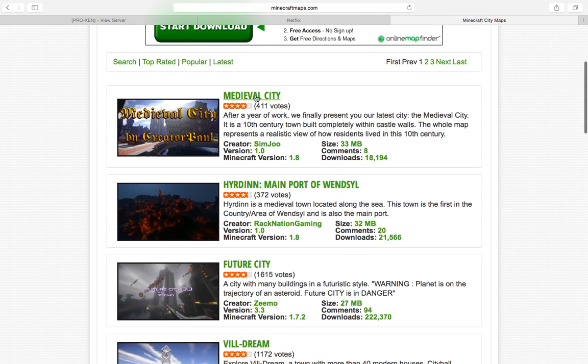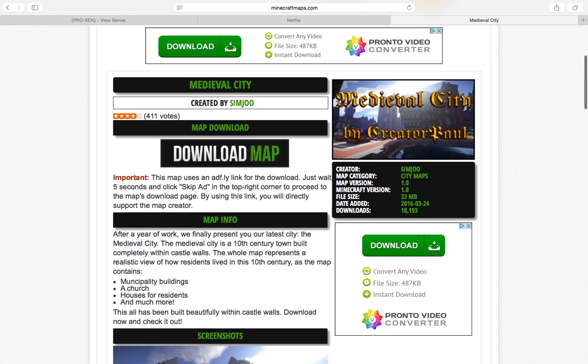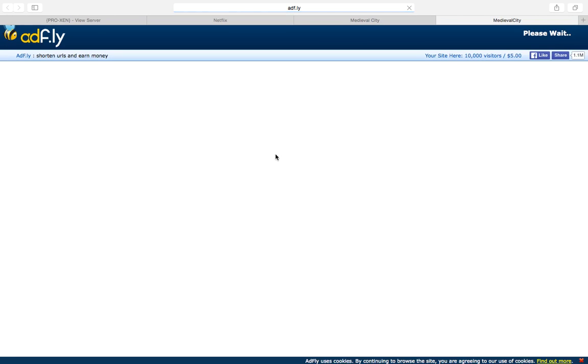Let's go with Medieval City. So the download may take a while, but that's okay. I have the power to skip the download. Well, you have the power to not see the download, really. So I'm gonna cut it here, and then I'll start it back up again once the download's done.